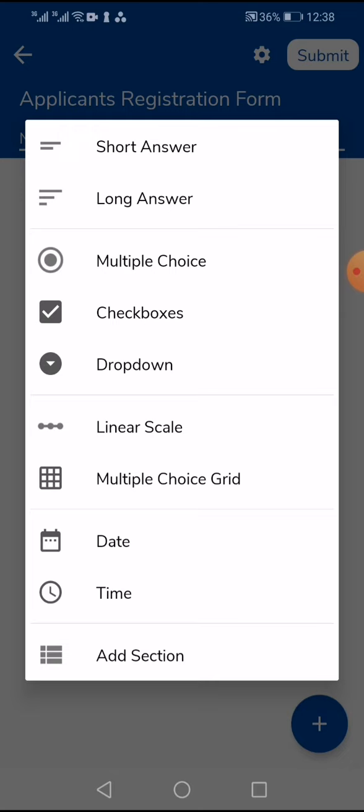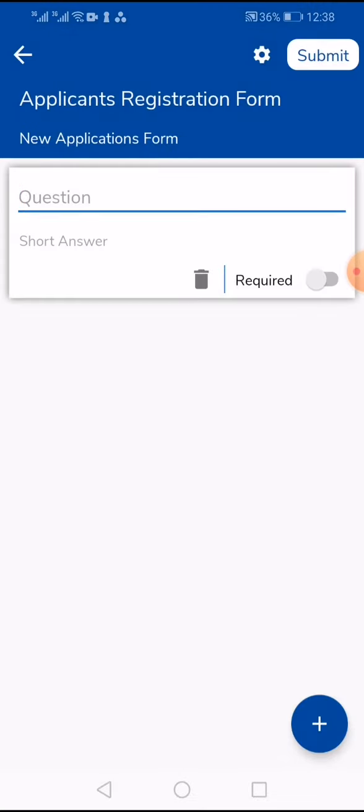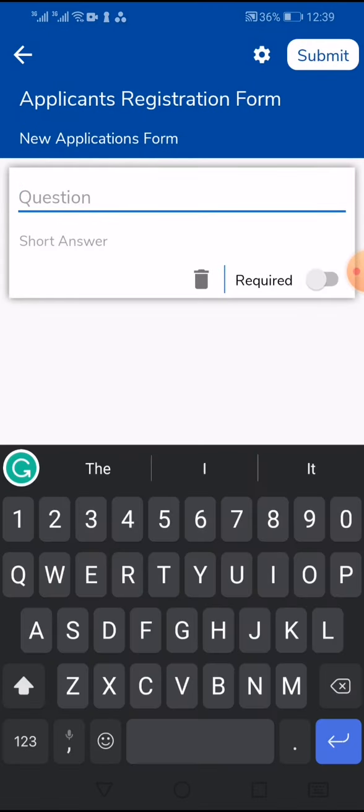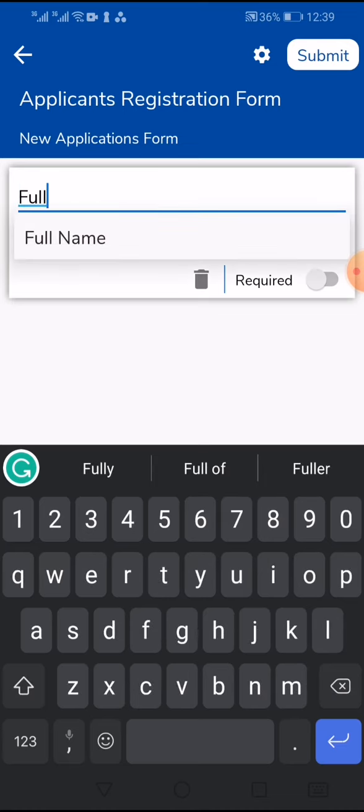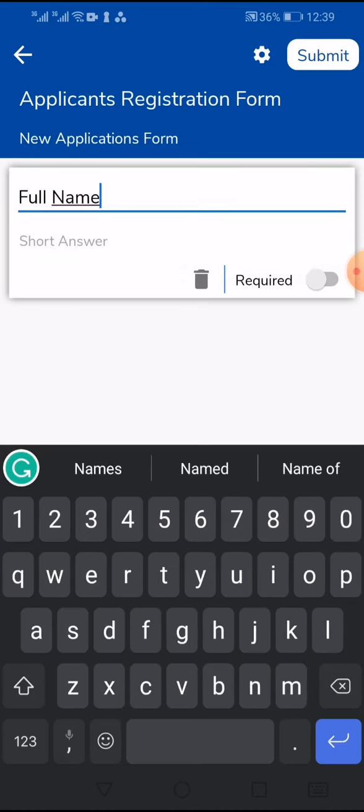So the first one, we want a short answer. So we click on short answer, and then the question slot comes. Question says what? Full name. So then our answer is there. Now you see the recycle bin means if you want to delete it. And now we have another field that is required. You know what the required means?